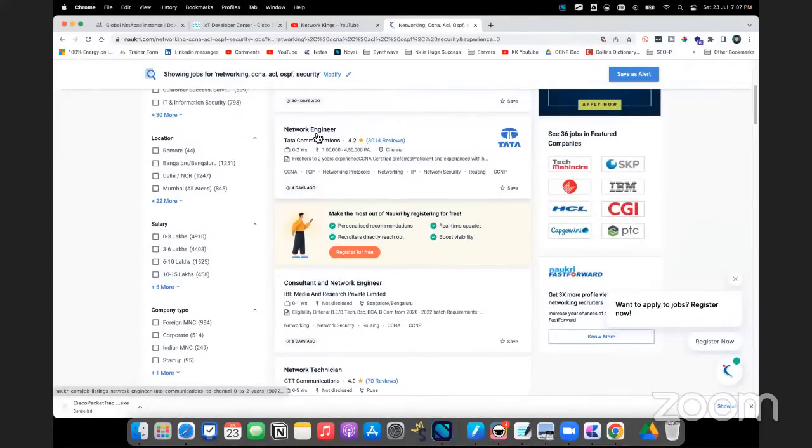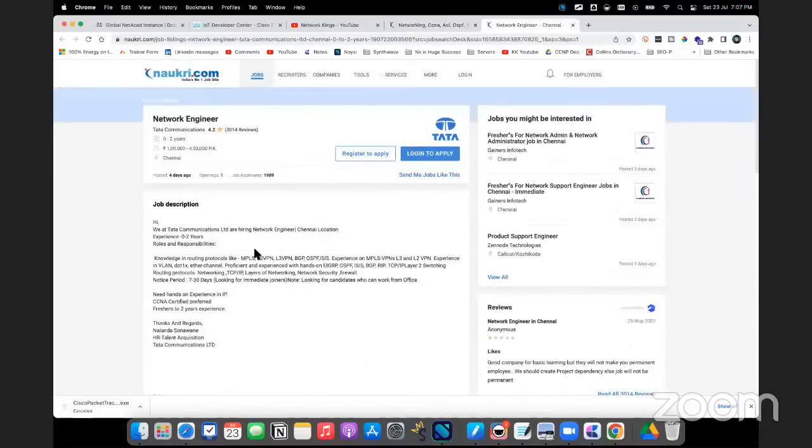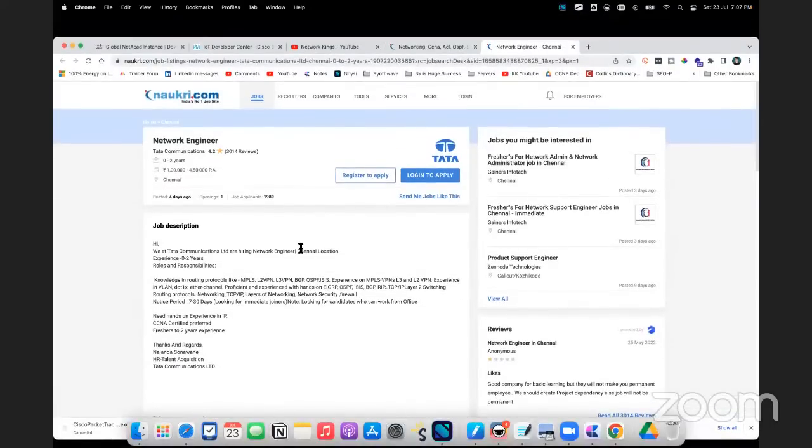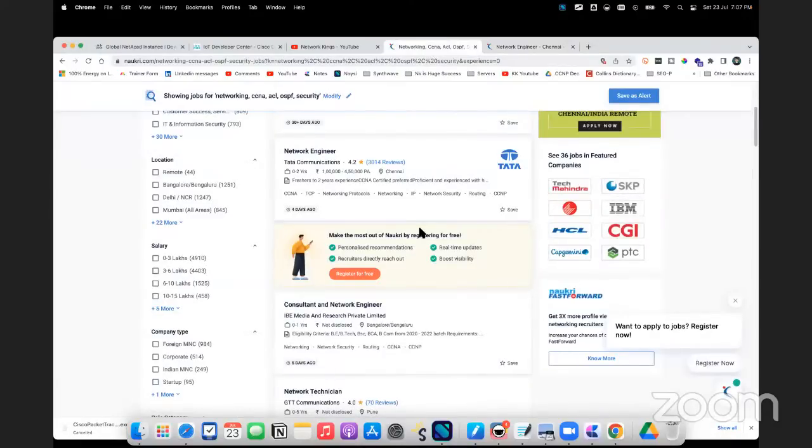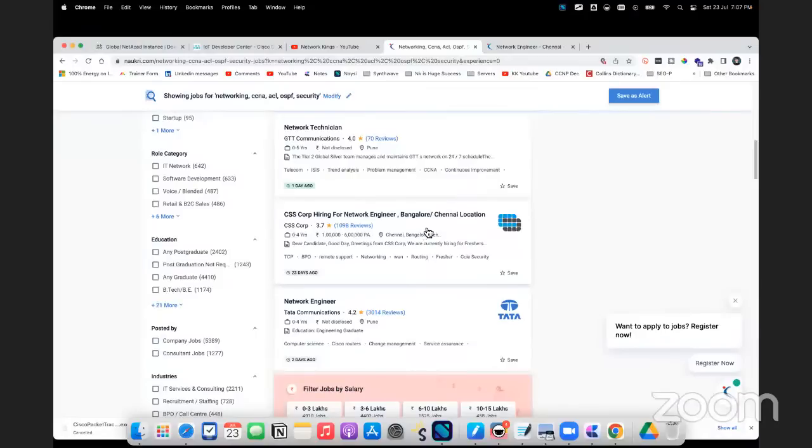Tata is hiring for network engineer. So this is how you are going to apply. Some jobs will ask for a lot of things in detail, but after this course, 80 to 90% of the jobs, from 1 year to 2 years, 3 years, whatever, you will be able to apply for as a CCNA CCNP candidate.